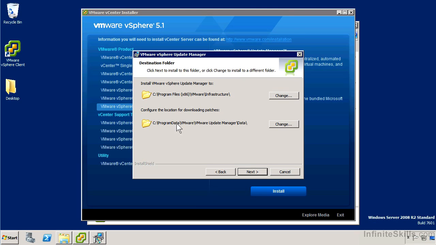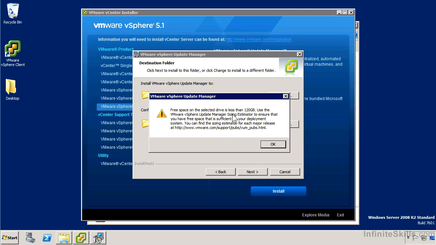Now moving the download patch location is really probably going to be the best idea because that's where we're going to accumulate most of our storage. So as you can see, we've gotten a warning here that we don't have 120 gigs of space available. That's not necessarily a problem. Potentially, we can always expand the space available to it later.